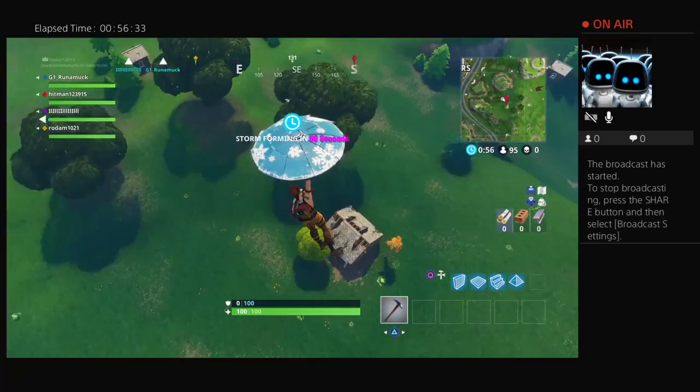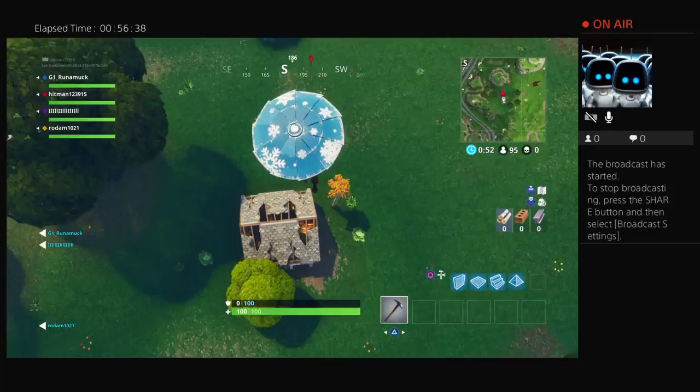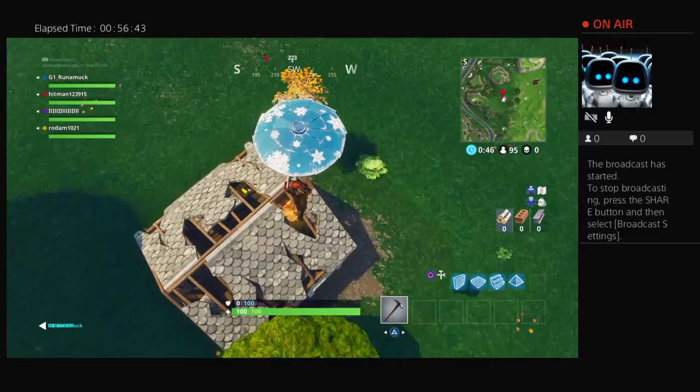Destroyed the meteor. Oh, bro, come here. Wait, whoa. Oh, you're going all the way over there. You know, I'm gonna get my chest then. Good luck with that.